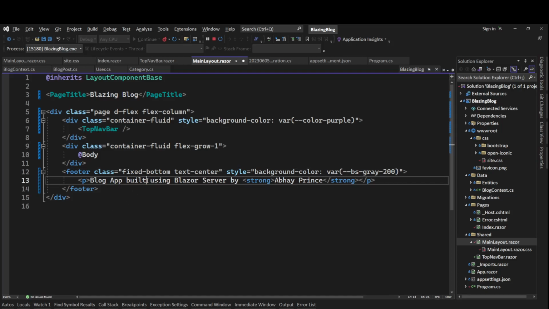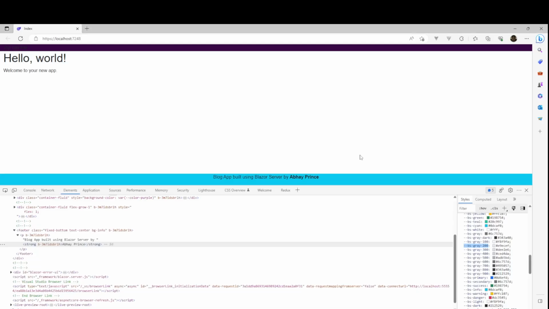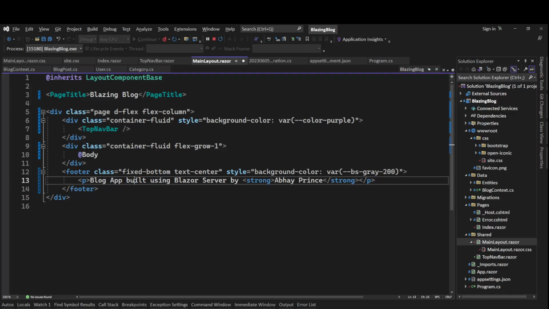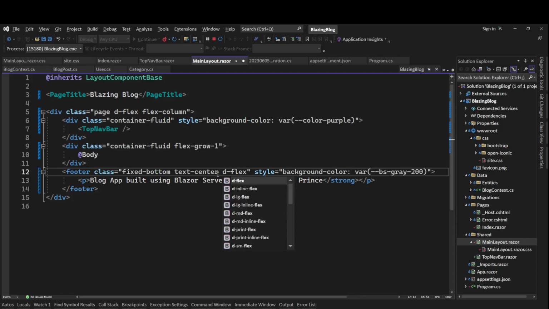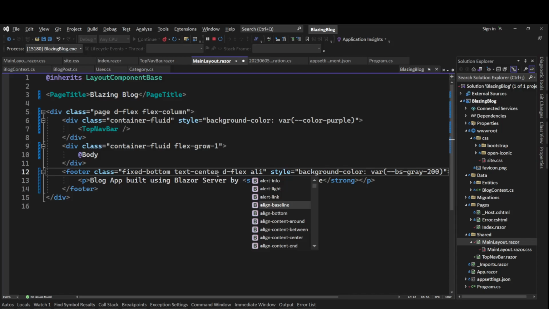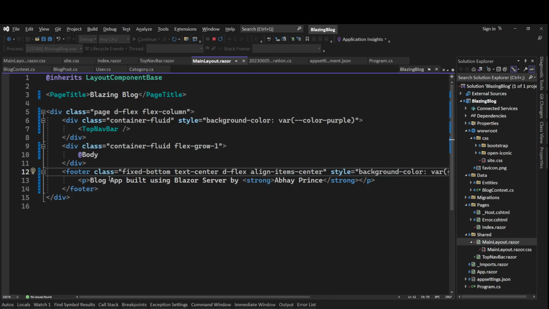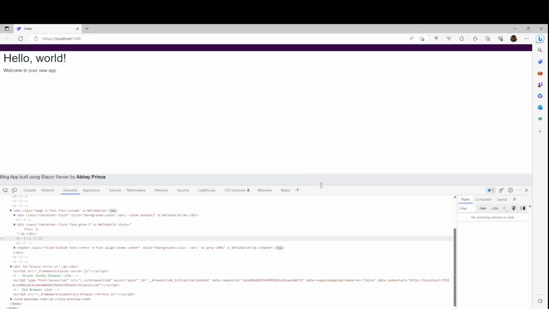And then we need to move it to the center vertically, right? It is here, it should be in the center vertically. So for that, what we can try is set display flex, and then set align items to center. Align items center to move this to the center vertically.